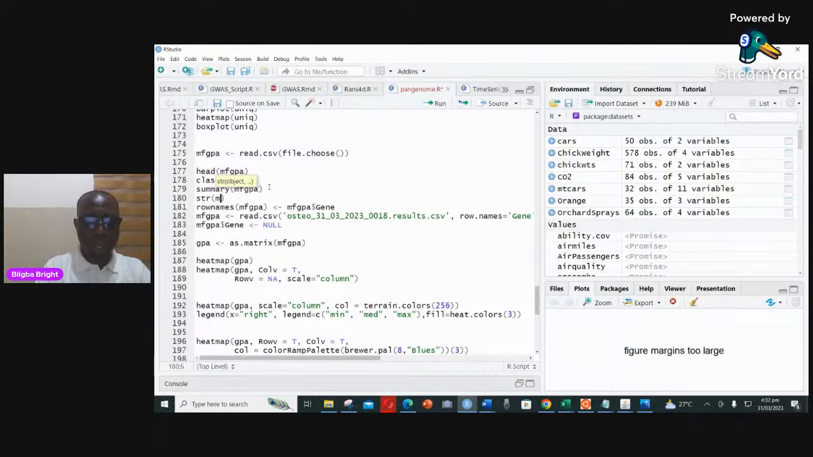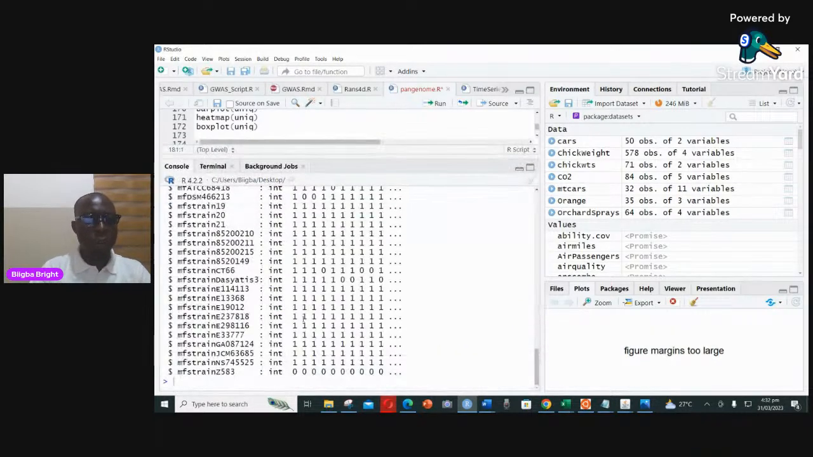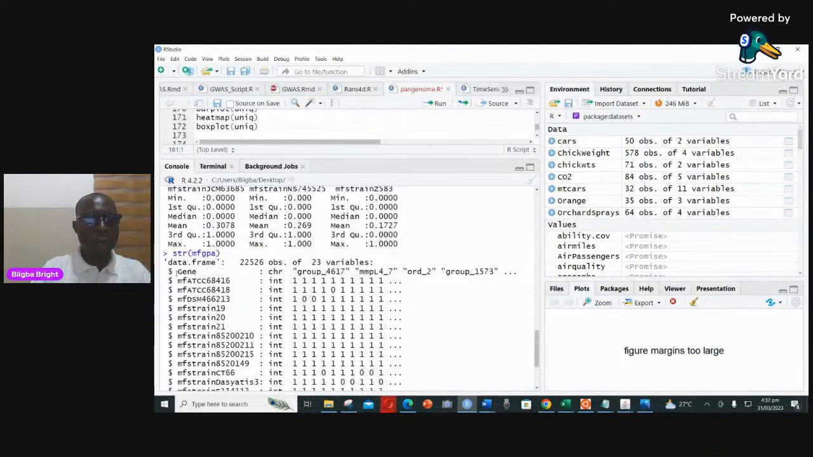So let me look at the structure of the data. If I come here and say my MFGPA, if I look at it, you will see that the first one is a character. So once this one is there, I won't be able to visualize it if I'm going to use a heat map. So what will I do? But I also want to make sure that the heat map has labels. You see, it has to have labels. So what will I do?